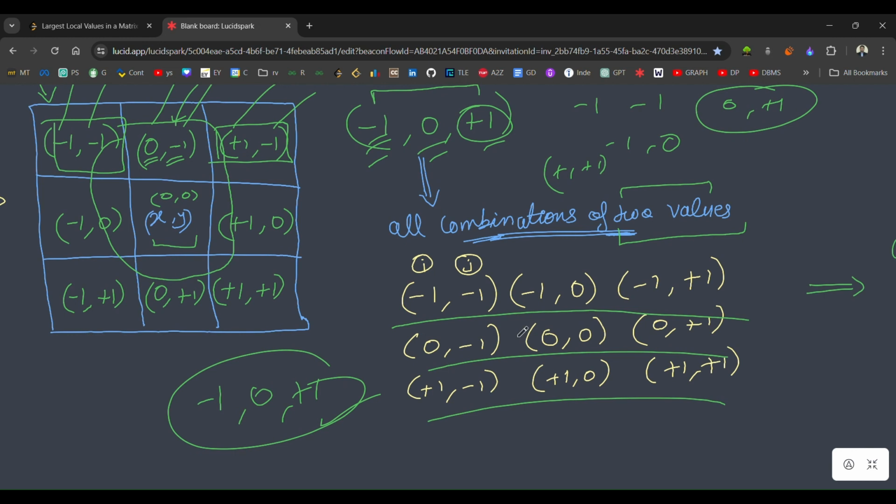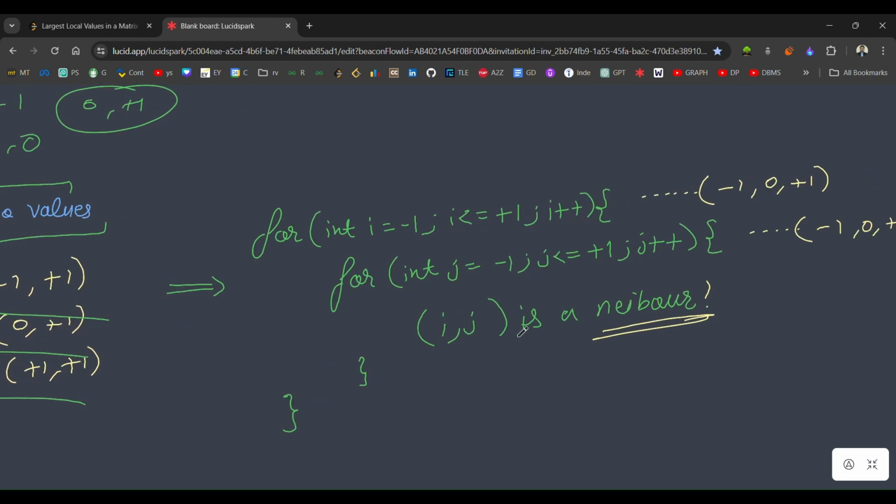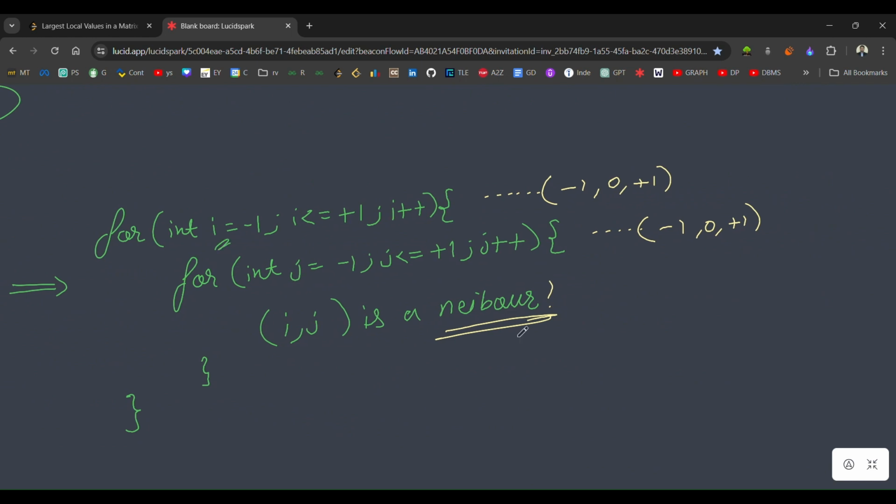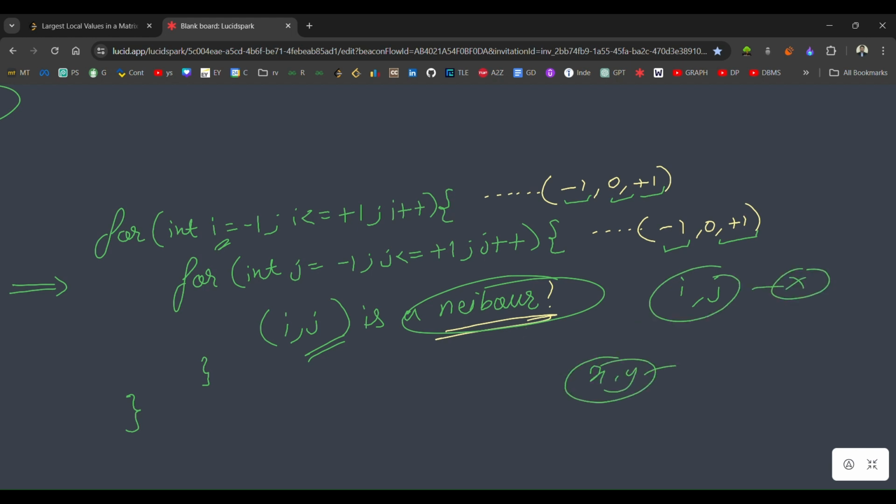So how to generate these indices? How to go about this? Let's say I'm calling the first value i and the second value j. To generate all the combinations, I'm just going to iterate i from minus 1 till plus 1, and the same thing for j from minus 1 till plus 1. To be specific, i comma j is not the neighbor. Let's say x and y is there. So x plus i and y plus j will be a neighbor, right? So this will bring me all the possible neighbors, the 8 neighbors.